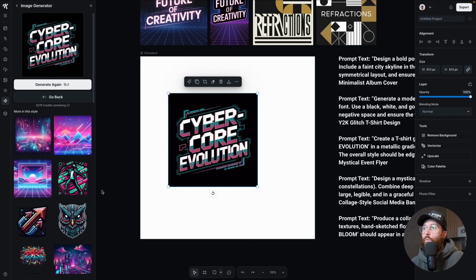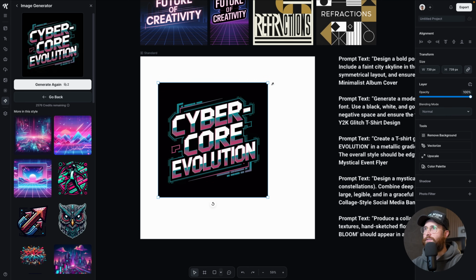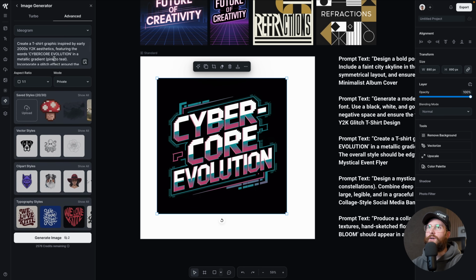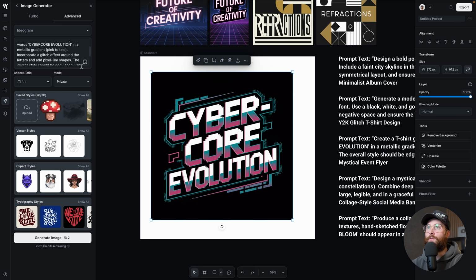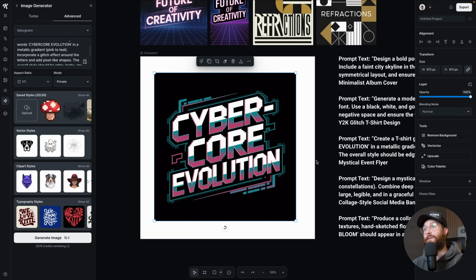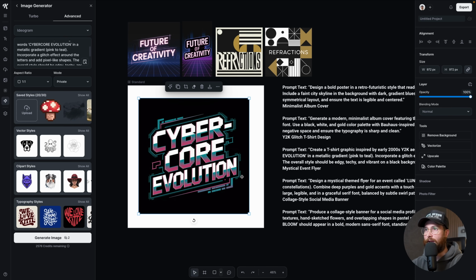Again, I'm not selecting any styles. We're seeing what it's going to do straight with the prompt in Ideogram. Whoa, I think that looks really cool. It's so interesting what this decides to do. Inspired by a 2000s Y2K aesthetic featuring Cybercore, it's pretty metallic-y, and there is a glitch-looking effect. That's definitely a glitch-looking effect around the letters. I mean, that's pretty good. That would take you a while to come up with on your own, this kind of layout, just to do all of these little effects.